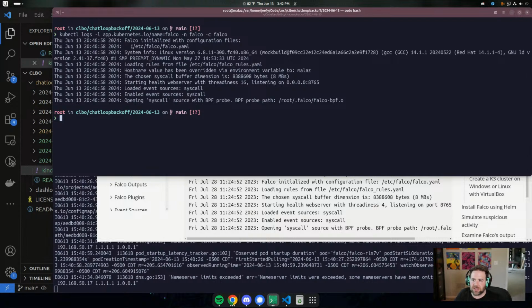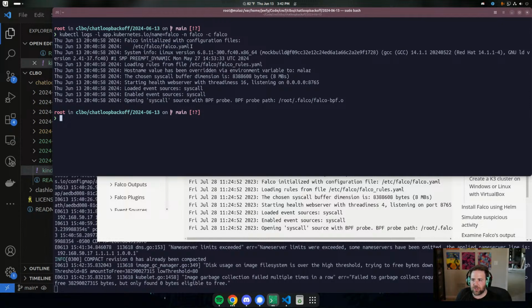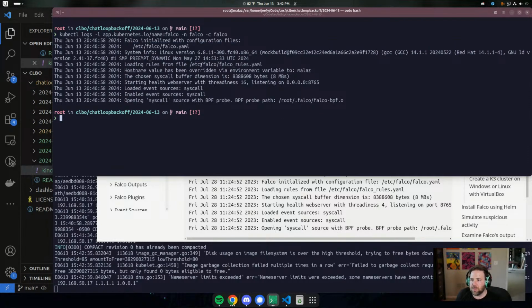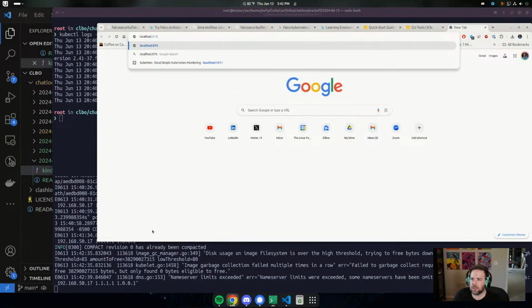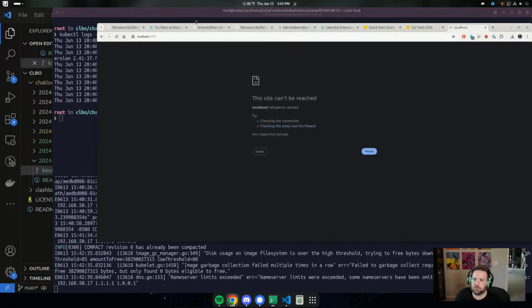Harkening back to the honk CTL stuff I was talking about before, we had a custom Falco config because we were only interested in watching certain syscalls. So you can configure things as needed through a Falco config, including the rules. Separate file, though. But looks like we are good. Health web server.